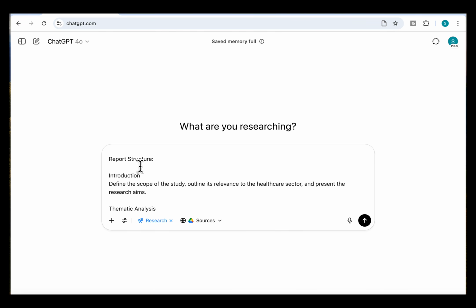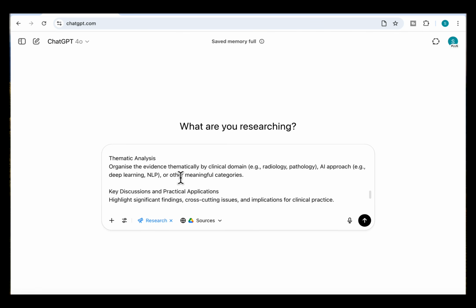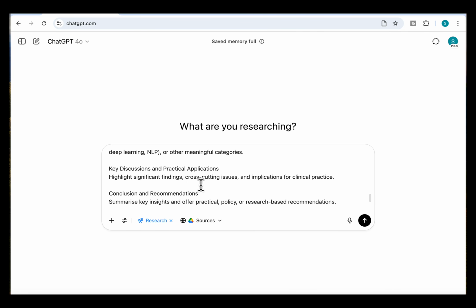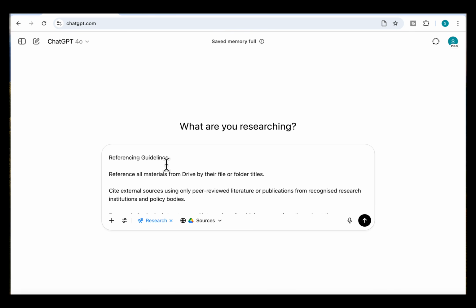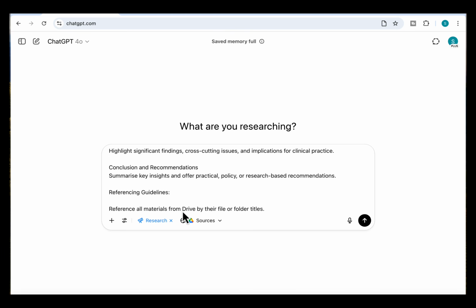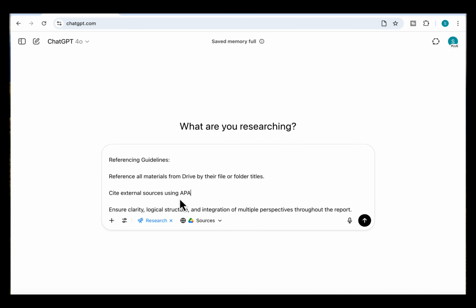And then I've also given it some idea into how to structure the report in terms of an introduction, thematic analysis, key discussions and practical applications, conclusions and recommendations. And then I've also given it some referencing guidelines. And here, reference all materials from Drive by their file or folder titles, and I've asked it to cite external sources using APA.